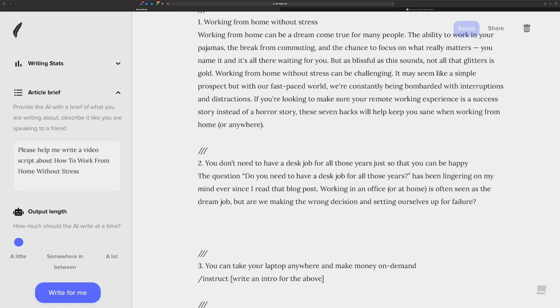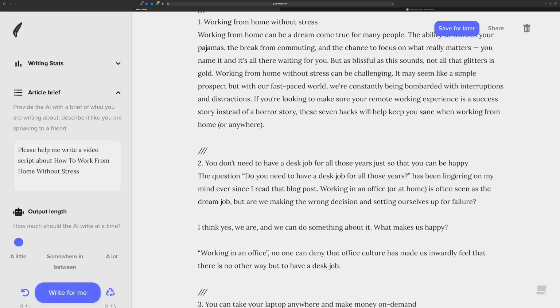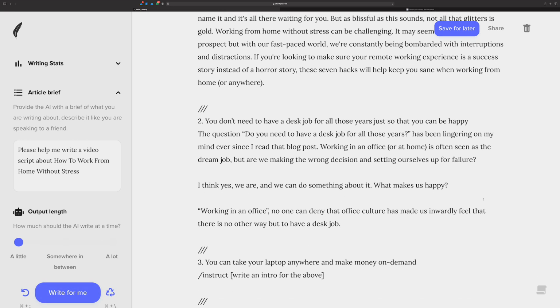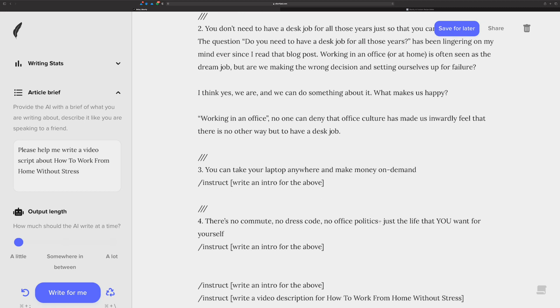Working in an office or at home is often seen as the dream job, but are we making the wrong decision and setting ourselves up for failure? I think yes, we are. And let's see what the AI comes up with. Something about what makes us happy? Working in an office. No one can deny that office culture has made us inwardly feel that there's no other way but to have a desk job. Look at that. That's so good.